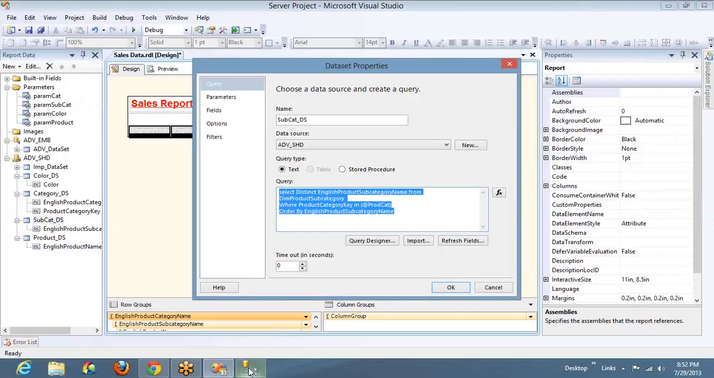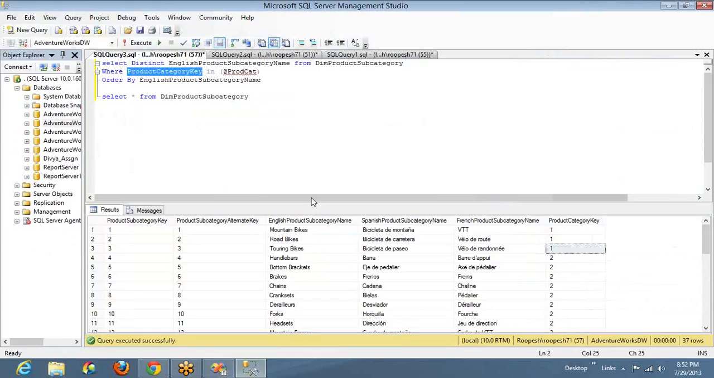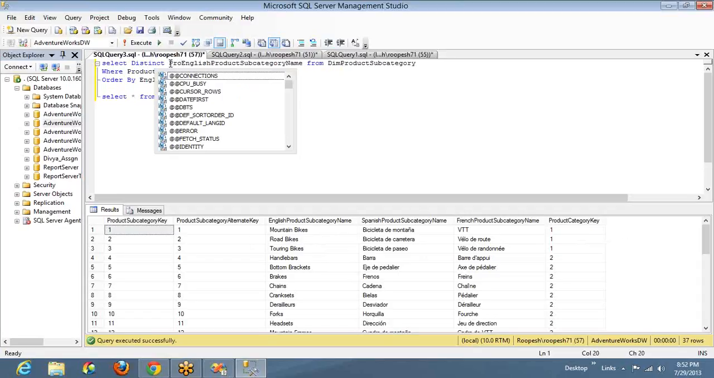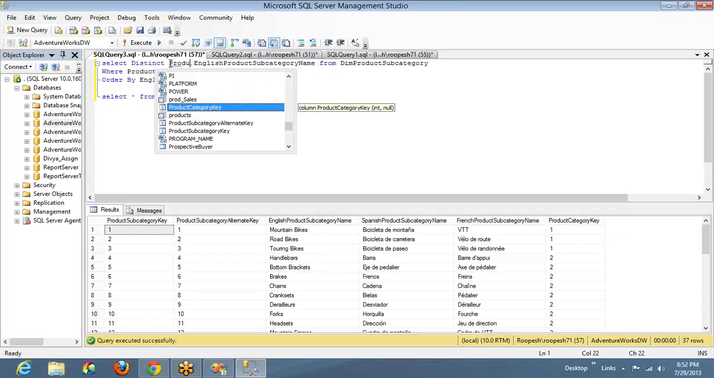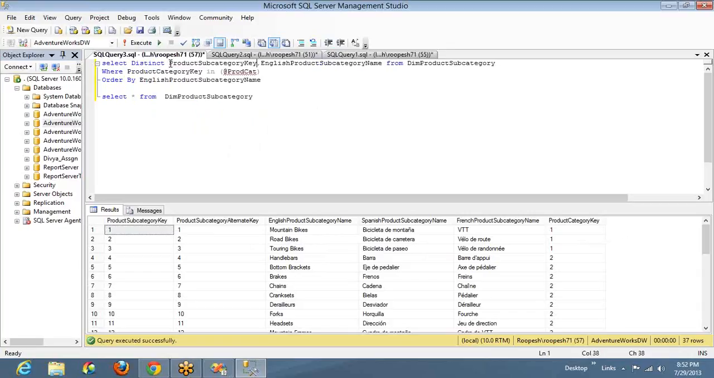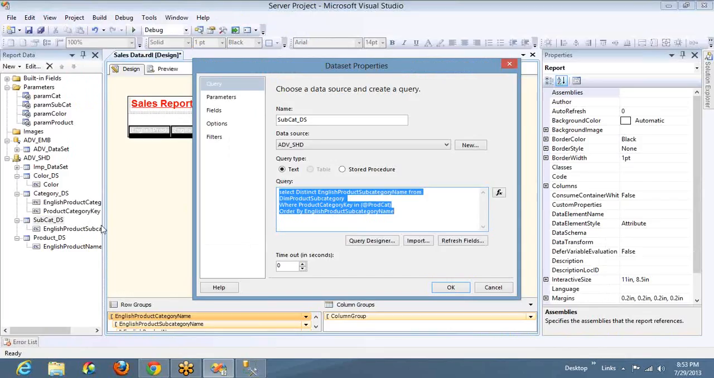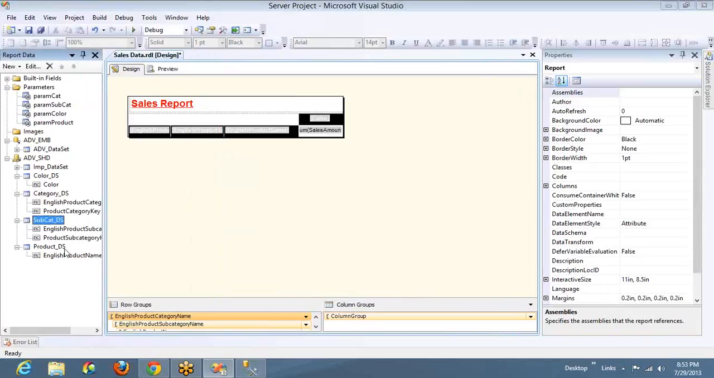Earlier I faced a problem because there was no key column to query, right? So now I don't want to do that. Let me see what all the columns present in this are. Select star from dim product subcategory, and I'm pulling only English product category name. I will also pull product subcategory key as part of this, and I'll use it in this data set. And I now have product subcategory key and also English product subcategory name.